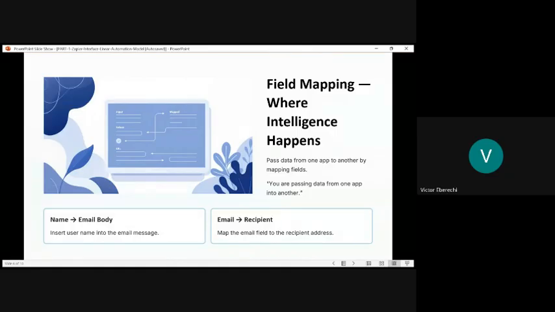It's basic things. It's how you process your data, right? How you call your data from one block to another, right? So you're saying you want to send an email, right? So you have name, and then you have the email body, you have email, and then you have recipient.